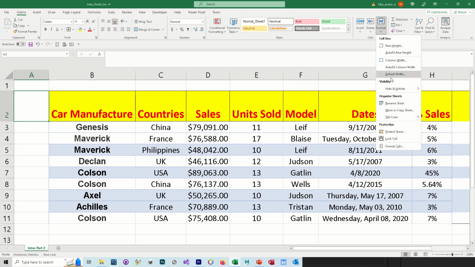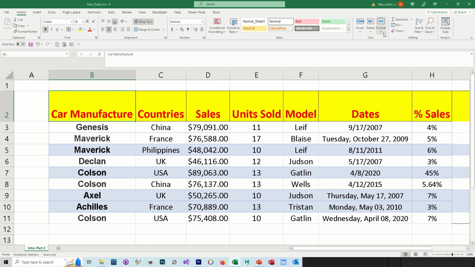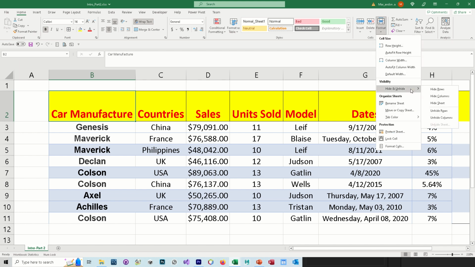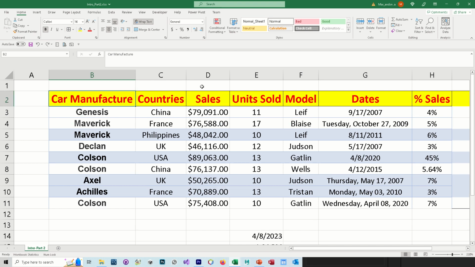If I go back to format, I have hide and unhide. Here I have hide rows, hide columns, hide the sheet, unhide rows, and unhide columns. So I can click this entire row right here, or I can just click one of the cells here and go into format, hide and unhide, and hide rows, and that's going to hide the entire header. Right, so let me press Ctrl Z to undo that.